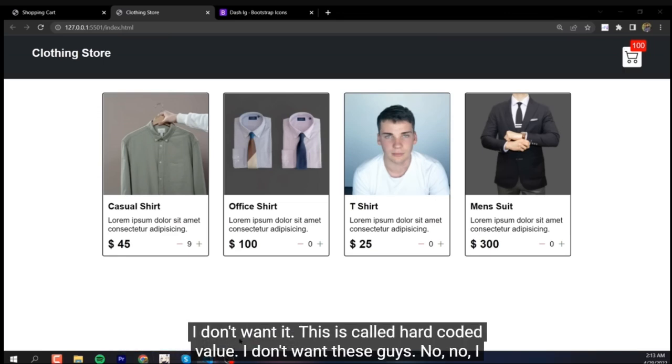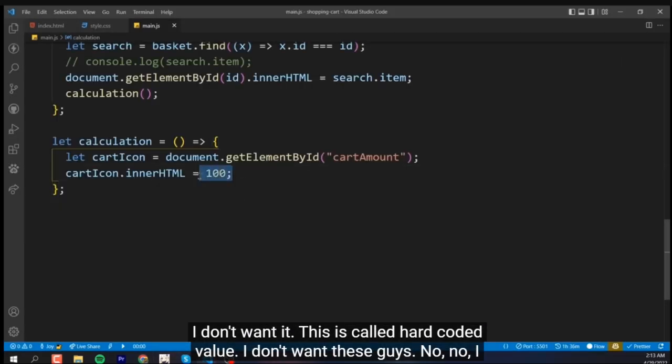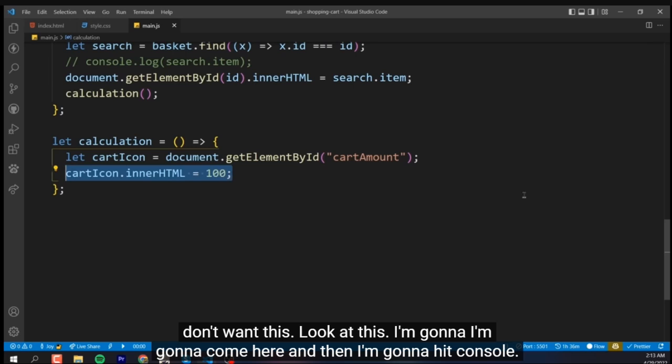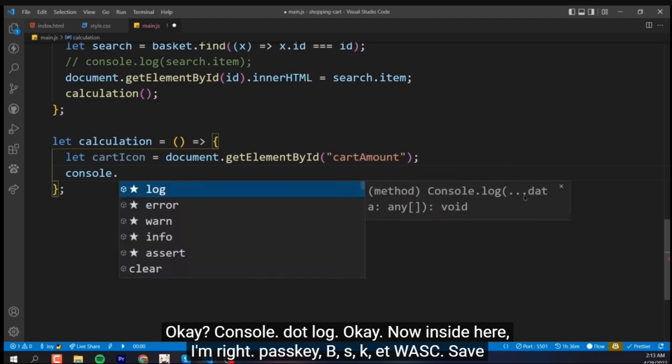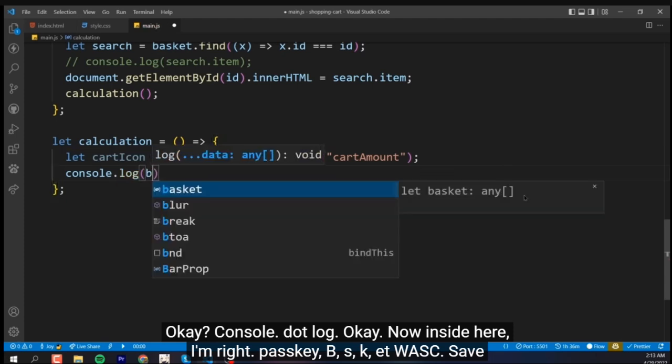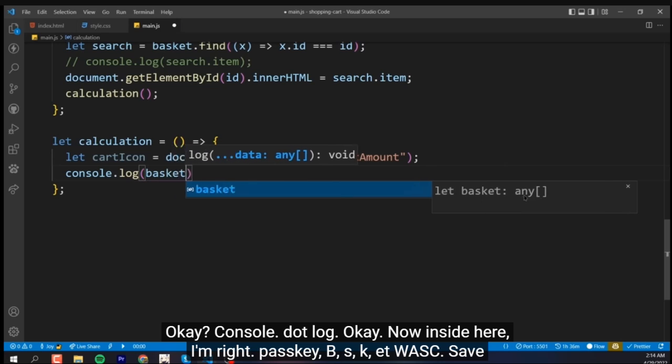So look at this. I don't want it. This is called a hard-coded value. I don't want this, guys. Look at this. I'm gonna come here and then I'm gonna write here console.log. Now inside here I'm gonna write basket. Save the thing.